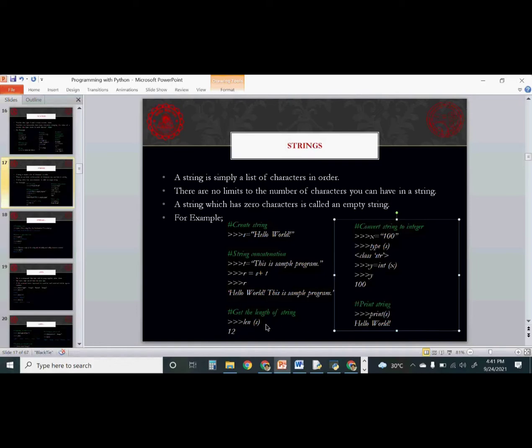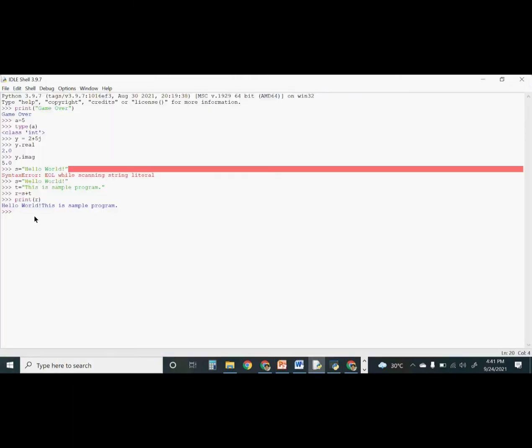And also we can check the length of the string. If we simply write len of s, it will give you the length of your string. So here the length of the string is 12. Right? So the number of characters in the string. So how many is there?